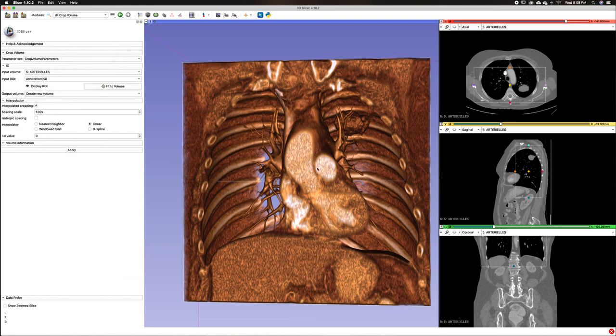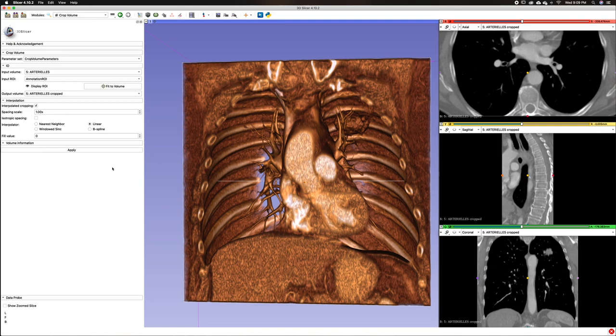So right now, what we have in our 3D window is the volume rendering of the entire data set. But what we can do is crop it down to just a small portion of the data set. So in the input volume panel, we want to say that we are going to use the input volume arterials, and we want to create a new volume with that. So we already have the ROI cropped in position where we'd like it, so then all we need to do is click apply. Now the computer's going to think a little bit, but now it is ready.